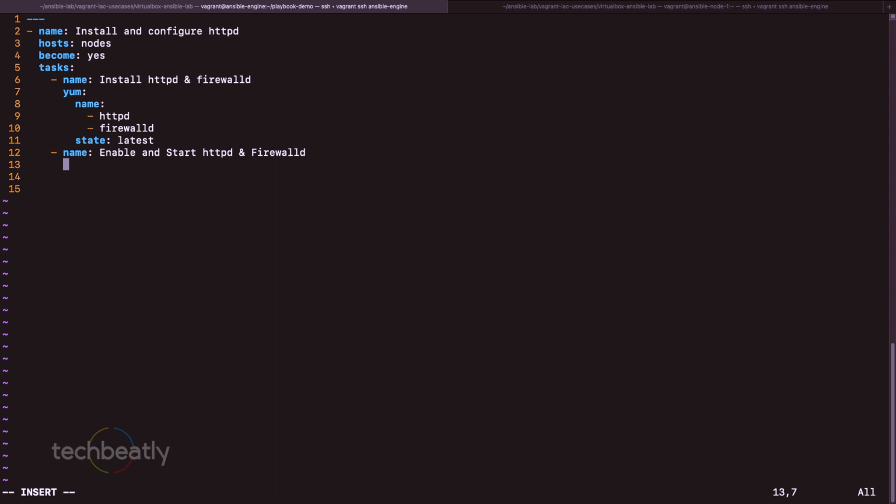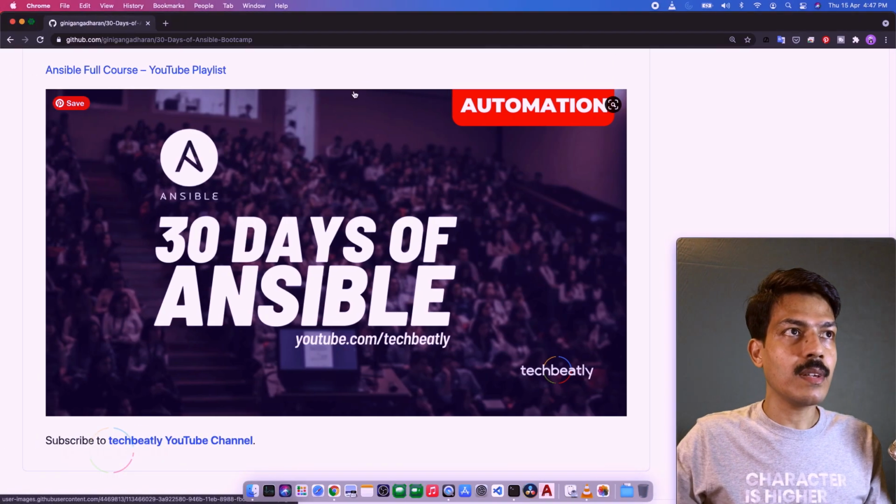So how to enable HTTPD and firewalld? We have a module called service. This is a module for starting, stopping, enabling the services. So what are the arguments? The first argument is name. Which service do I need to enable? Of course, HTTPD. Can I give HTTPD and firewalld to start? No. Okay, we can go and check here.